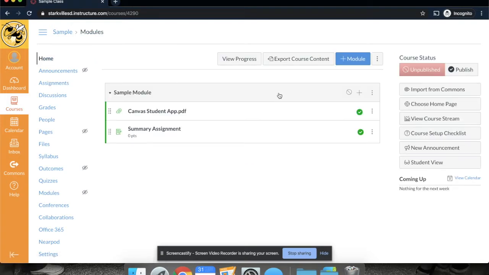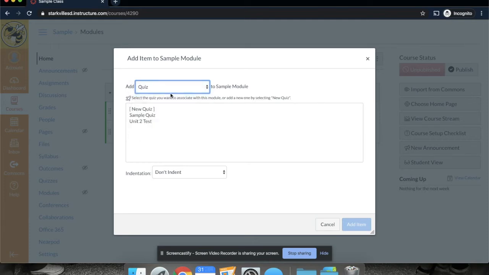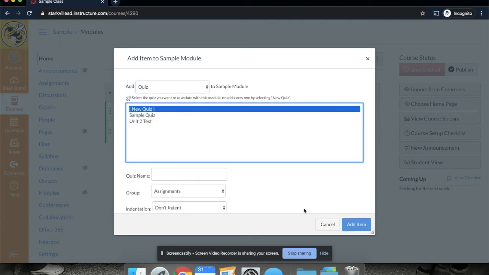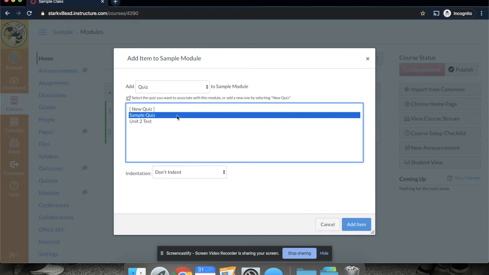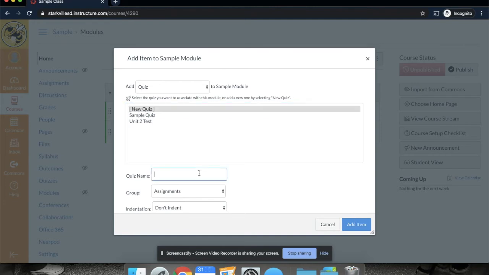And I'm going to show you a few more things that you could add. So far I've added a file, I've added an assignment to this module. I can also add one other really important one, might be a quiz. So I'm going to start a new quiz. I'm going to click new quiz. If you've already made a quiz, you could select that one right here. But I'm just going to start a new quiz so you can see what it looks like.